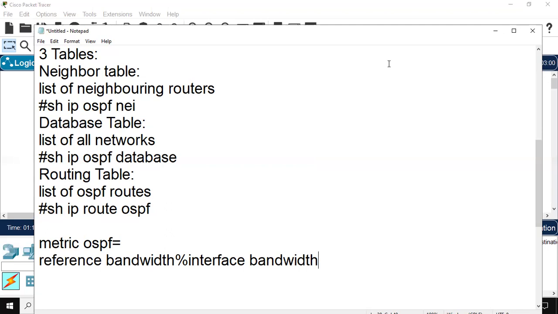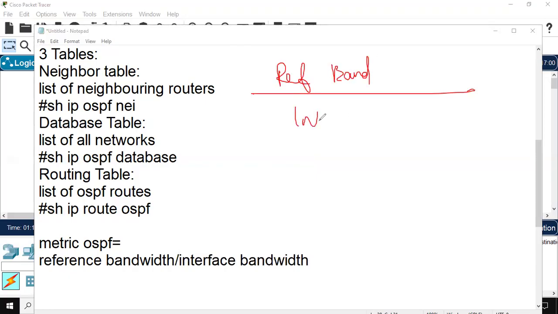What have you written? What is the divided symbol? That's the only symbol I have. Slash, you want? Okay. I know that division is written like this, but here I have only this. Or you can write it down like this also. Reference bandwidth divided by interface bandwidth.